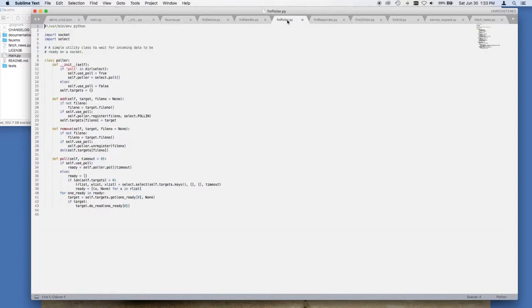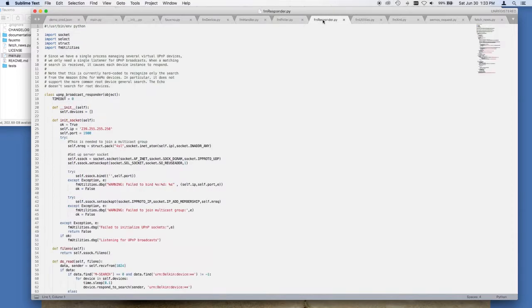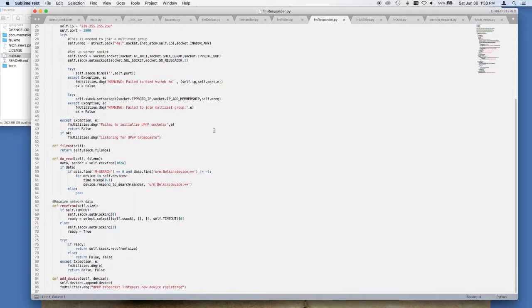The FM polar, this is basically exactly the same as how it was defined previously. I just moved it into its own file. FM responder, it's this broadcast responder. That's pretty much the same, I believe. I don't think I changed much there. I might have done a little bit.